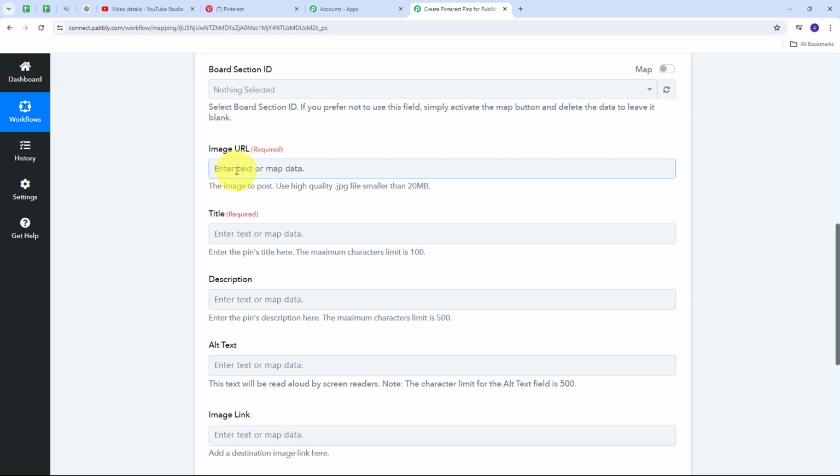So I'm going to map my image URL here with the detail of my thumbnail URL from my YouTube video. And for that, I need to use mapping. Mapping is a technique through which I can retrieve the data from the previous steps, and the data that is changing will get replaced with the new data in real time. So for mapping, I need to click here.